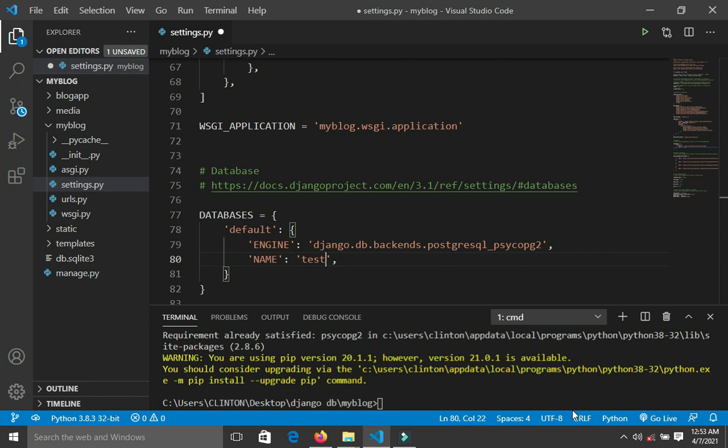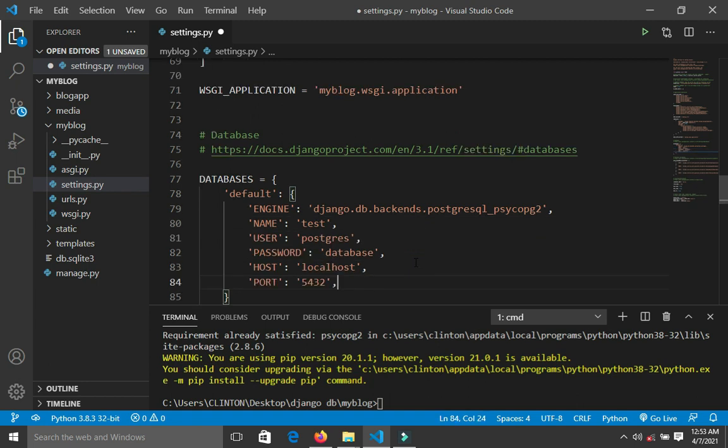So now I'm going to put in some other credentials. I'll just simply copy and paste them here. Now we have the user. This is the default user. During the installation of the Postgres database, there was a default user called postgres. So just put in postgres.